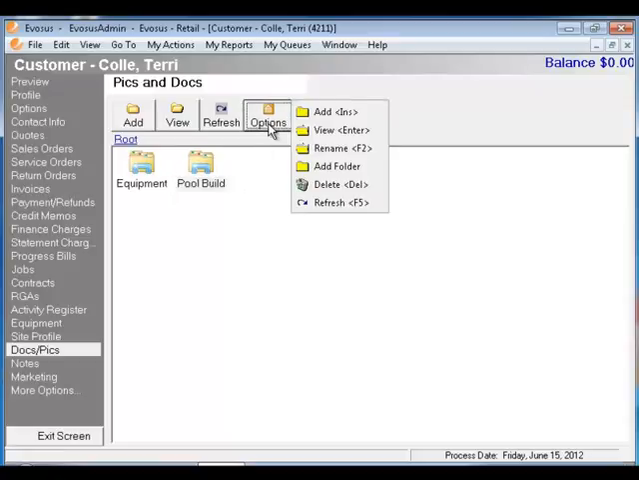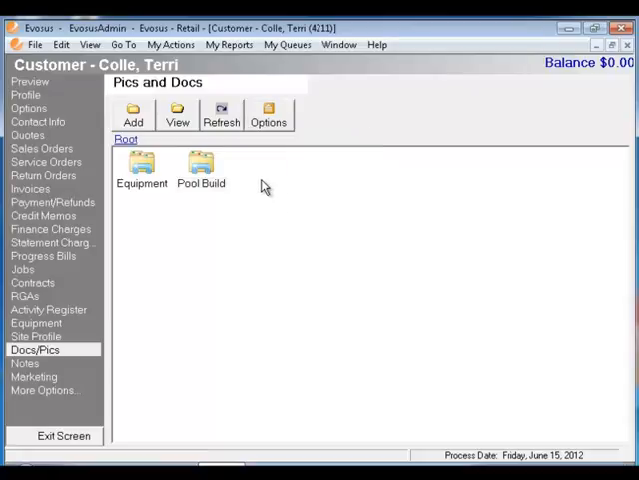Other keyboard shortcuts include using the Insert key to add docs and pics, Enter to view docs and pics, and Delete to easily delete folders or docs and pics. When you use these keyboard shortcuts, be sure you've highlighted the folder or document you want to work with.